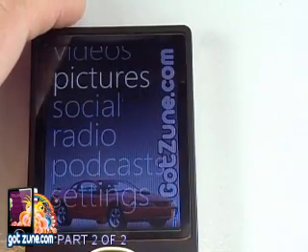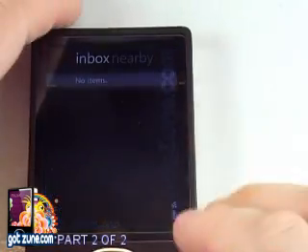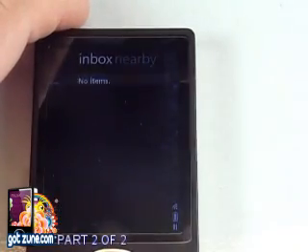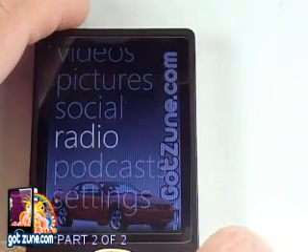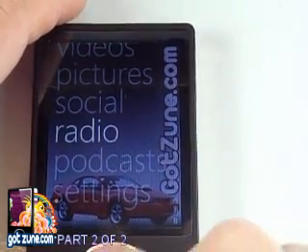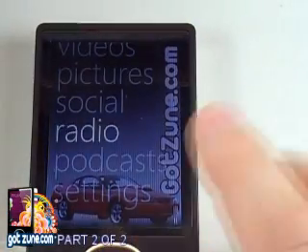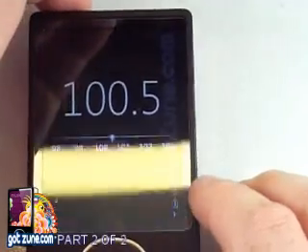The next thing is the social. If there's anything nearby, you can actually see that. I'm going to be straight up and say it's kind of useless on the device right now. But the thing that the iPod 80 does not have, that the Zune 80 does, is this.